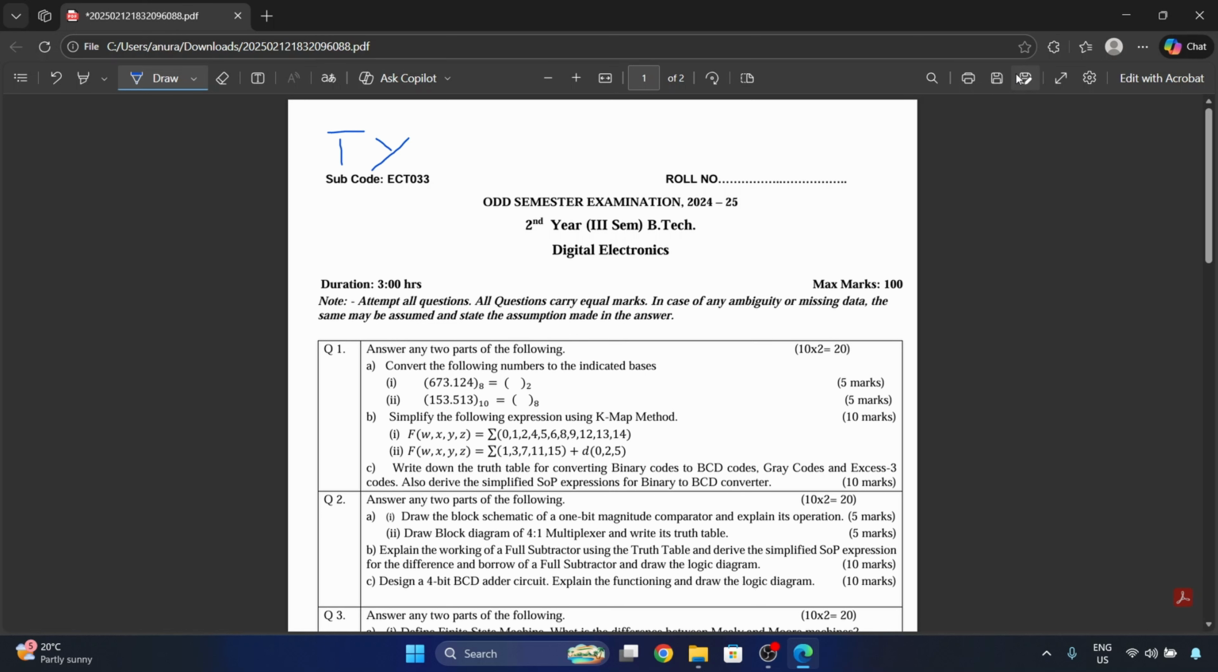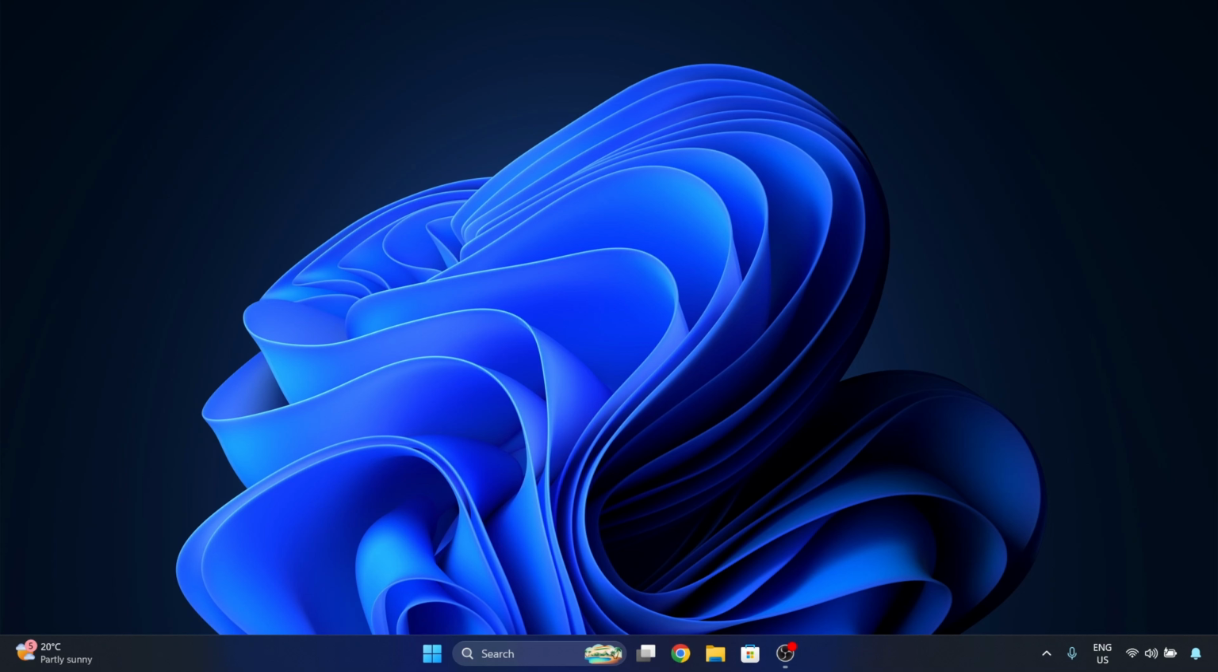Once done, click on the save button and this will save the file. So this is how I can annotate documents using PDF editor on Microsoft Edge.